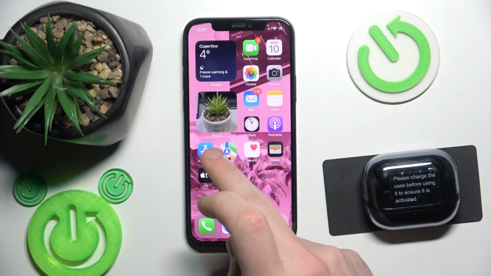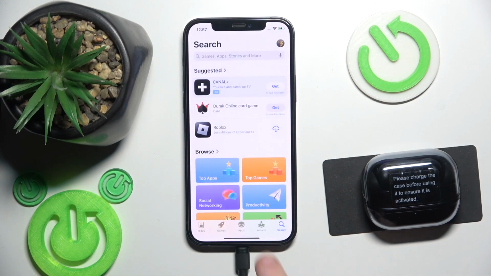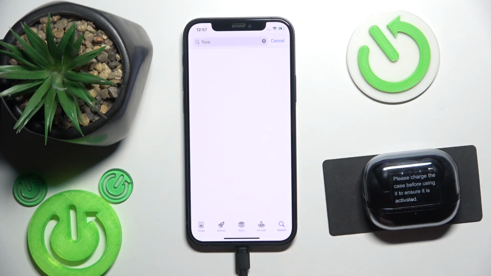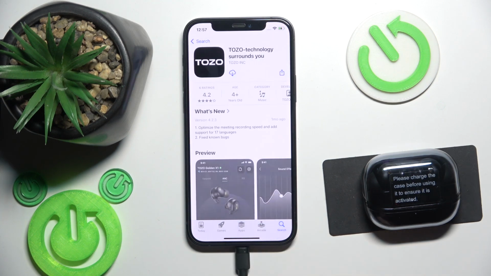You have to start by opening the App Store and now go to search. Click on the search line here, or click on search here, and write Tozo. Now search and you should install this application.